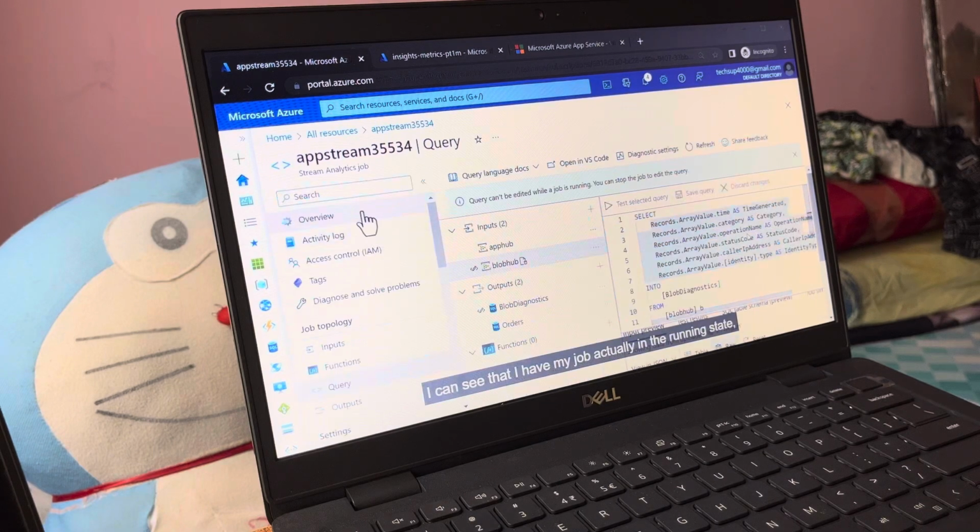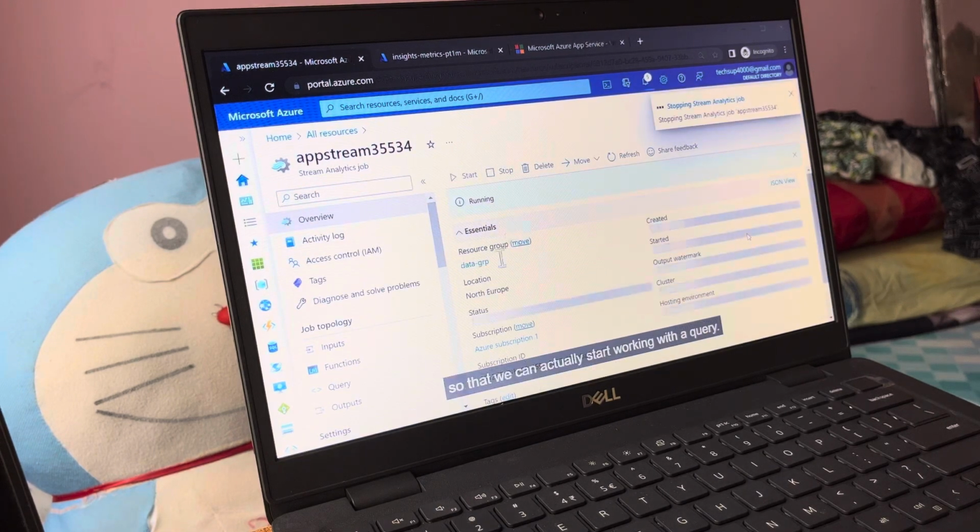I can see that I have my job in the running state. So I'll stop my job, and I'll come back once I have the job in the stopped state so that we can start working with the query.